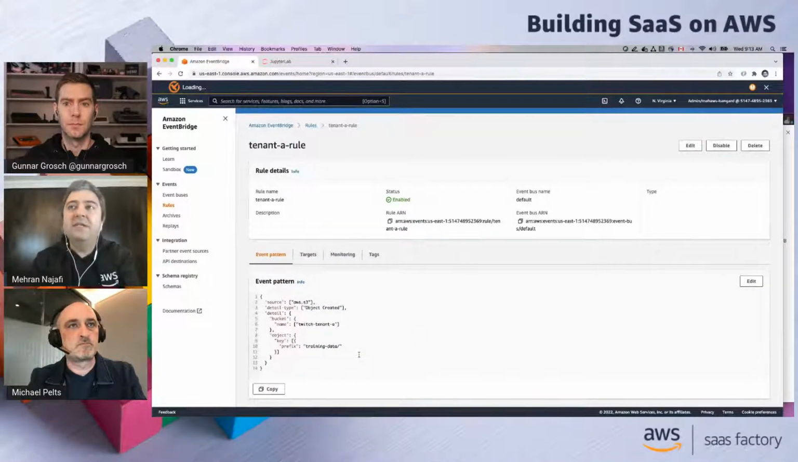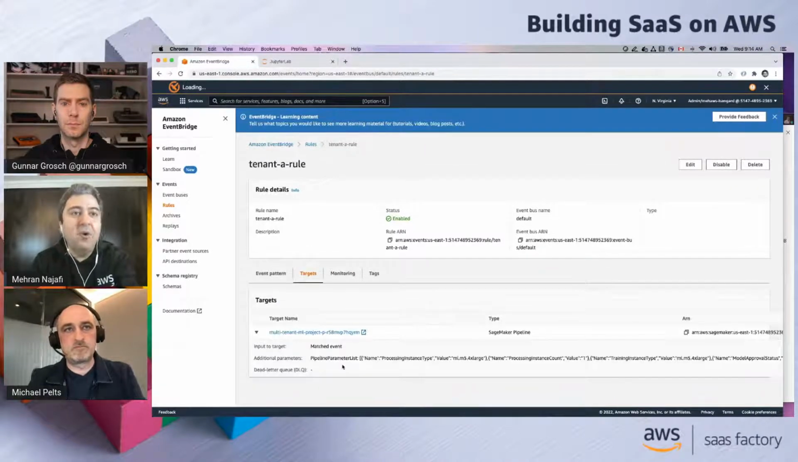So first, we want to know how this is triggered. You see that when there is an object created notification coming from S3 from this bucket, from twitch-tenant-A, that's the bucket I showed you, when new training data is uploaded there, this event gets triggered. When it is triggered, what does it do? It basically goes and executes a pipeline.